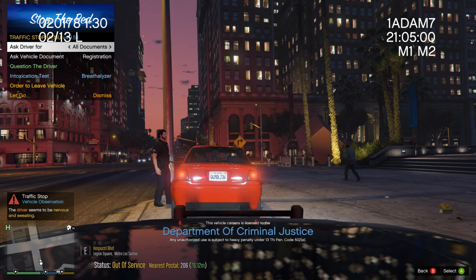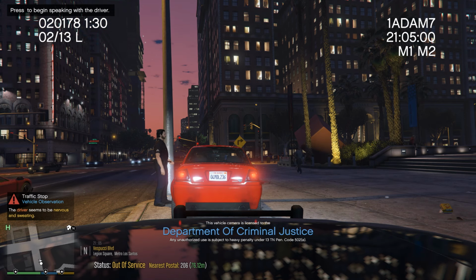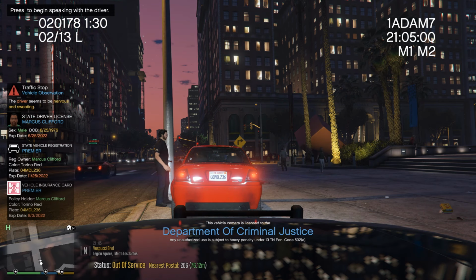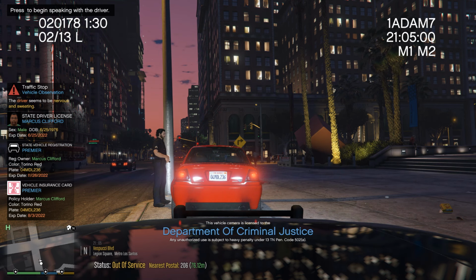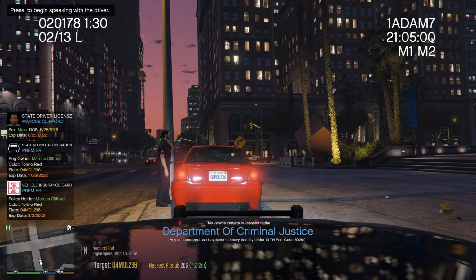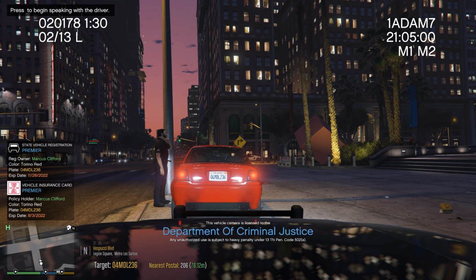All right, so right there we can pull up the stop the ped menu. I'm gonna go ahead and ask for all of his documents. All right, and like I said, guys, no IV modifications. We will replace that Kiflom crap because it's disturbing. Dispatch, can I get a 1027 on a Marcus Clifford DOB 62576?